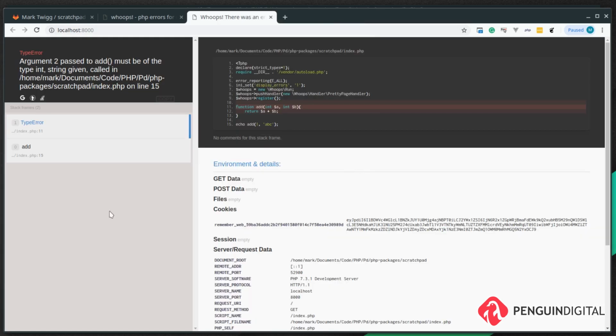Also down the left-hand side here, there's a stack trace. Obviously this is a very simple application, so there's not much to it, but it shows you in reverse order how the error came about. This is where the error was. It was a type error, index line 11, but it was called from add on index.php on line 15. When you click that, you see over here it jumps down to line 15. So it's saying it was called here, and then the error's here. As you get into using frameworks or bigger applications, you'll have loads of these, and you'll be able to step through and see how that code was executed.